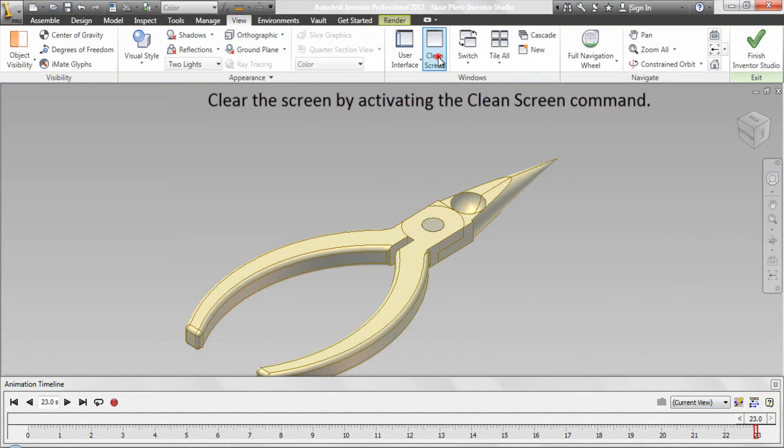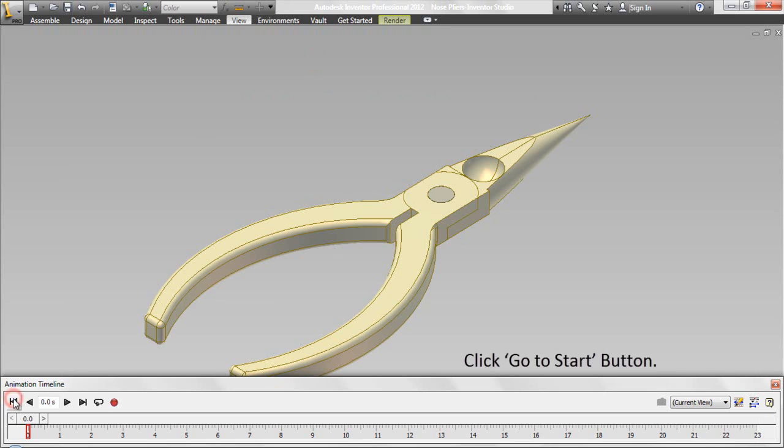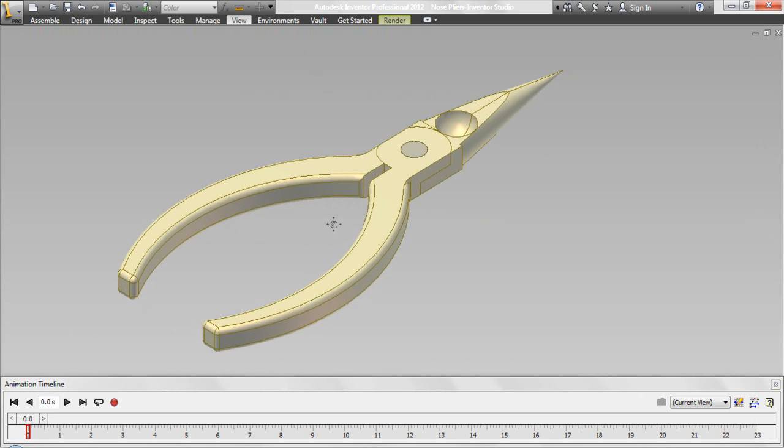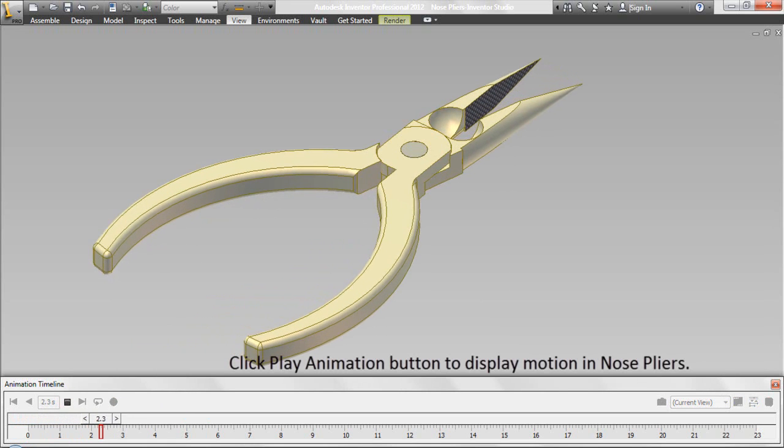Clear the screen by activating the Clean Screen command. Click Go to Start button. Click Play Animation button to display motion in nose pliers.